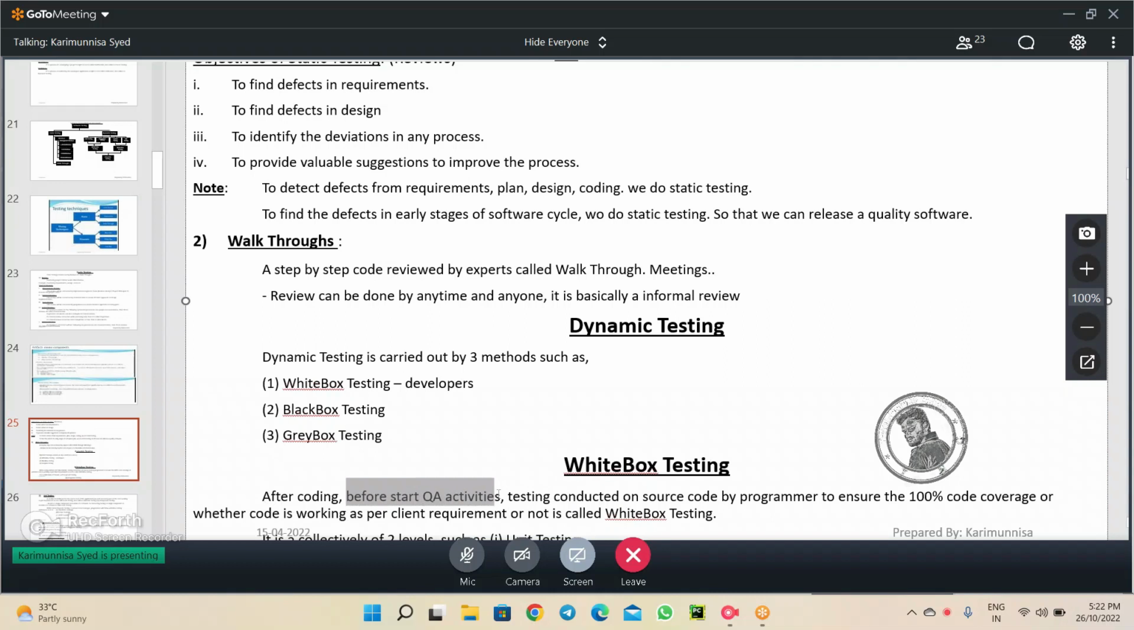Read the definition now, ma. After coding, before starting QA activities, meaning testing activities, testing conducted on source code by whom? Programmer, developer only. White box testing will be carried out by developer only, ma, not the testers. Okay? White box testing will be carried out by who? Programmer and developer.